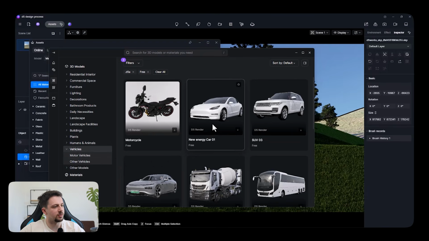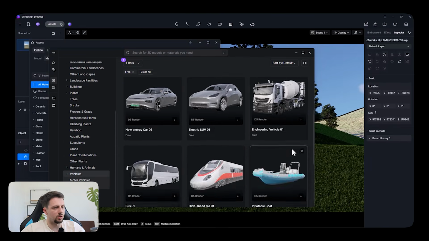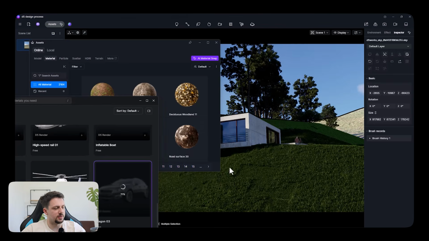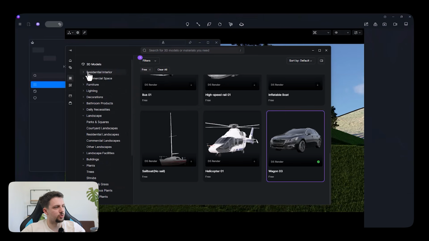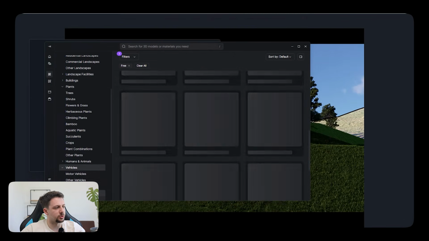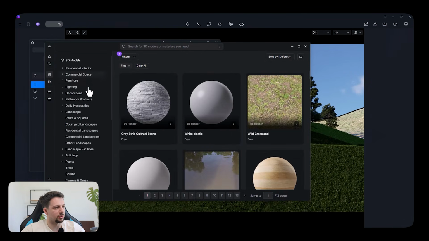We can go here at vehicles. And then for example, we can choose whichever one of these. I mean, we can choose a wagon here if it fits the scene better. Once again, there's just so much choice here. Look at all of these categories. These are all filled with assets. And also we have materials that we can just apply straight onto our scene.